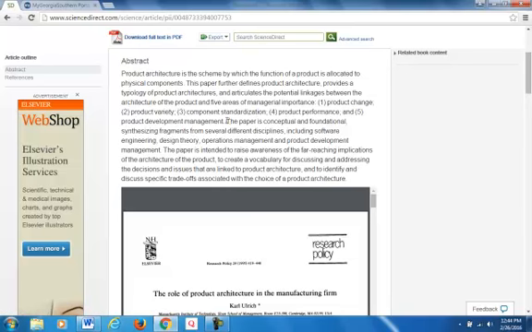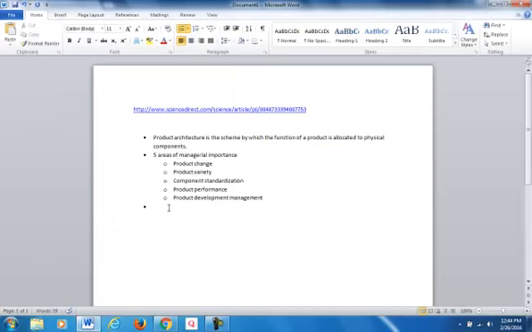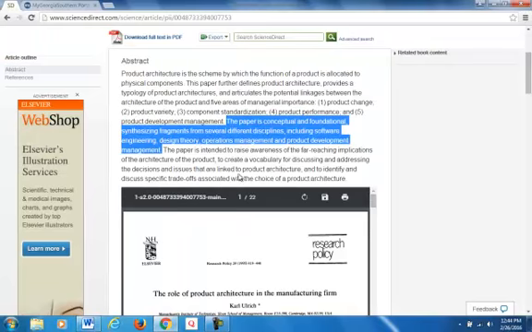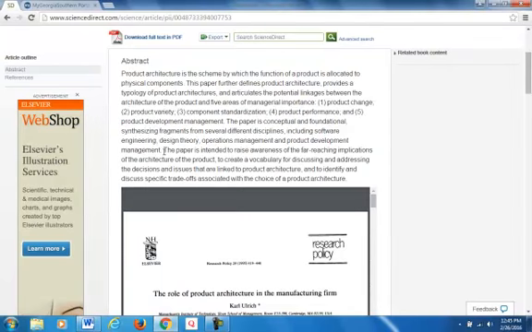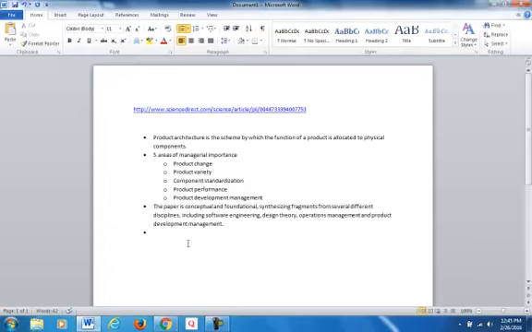And I'll usually just copy and paste important points that I find, especially in the abstract. And then I will put them in my own words later and synthesize them into my paper. Basically just making it easier to read.